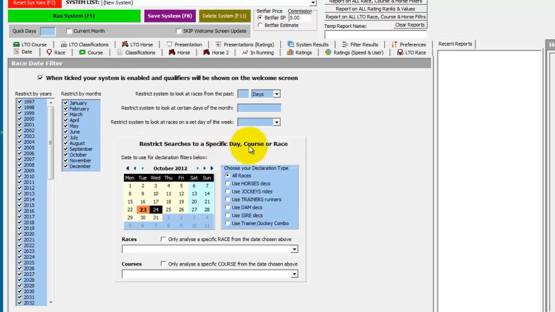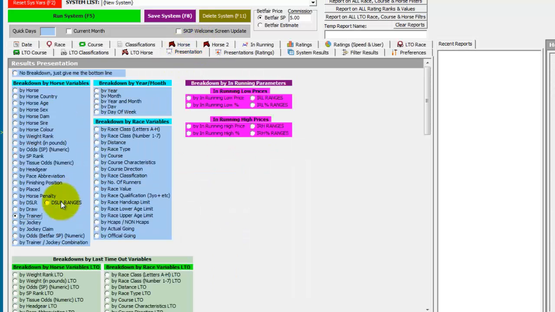And the section we're going to look at is this one here, restrict searches to a specific day, course or race. So today is Tuesday the 23rd, so we select Tuesday the 23rd on the calendar, and in this case we'll say we want to look at trainers' runners on this day. By selecting use trainers' runners, it automatically sets the presentation to by trainer, which we can see in the presentation tab.